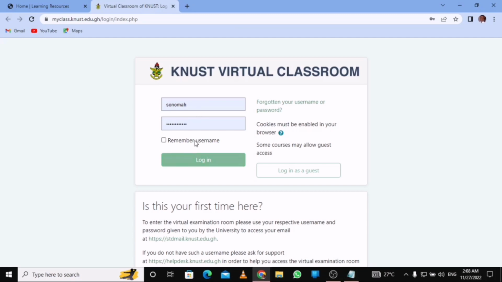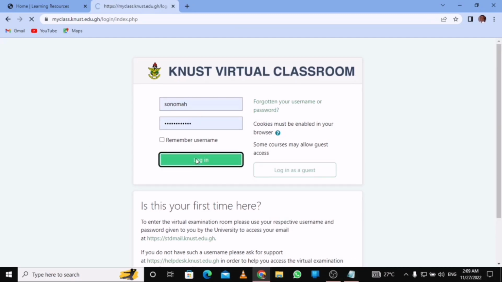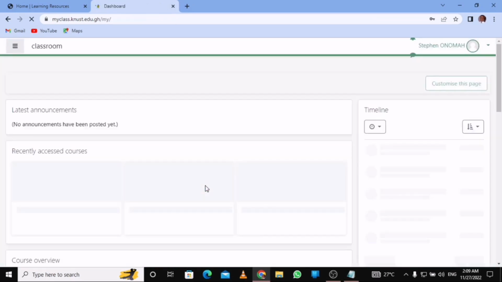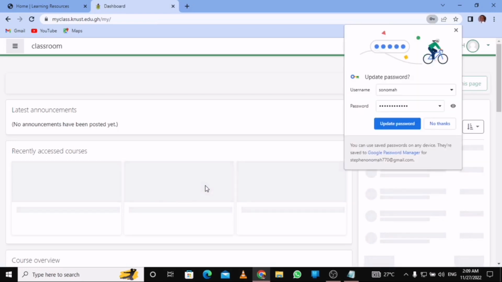So now here, I just log in. Okay, invalid. So that means I need to put in my password. So let me put in my password. And this is my ID that the school gave me. You can choose to change your password anytime you want. So I'm logging into the virtual classroom with my ID. So this is the virtual classroom. Wow. When you open your virtual classroom, this is it. Now let's get going. Let me update.